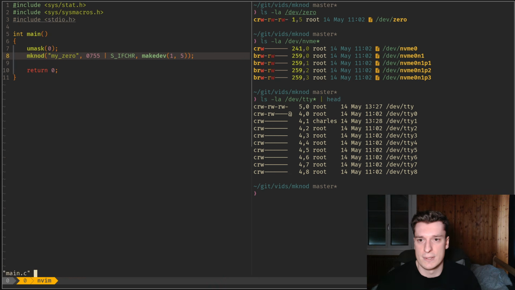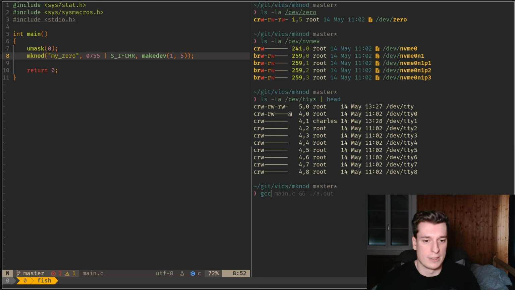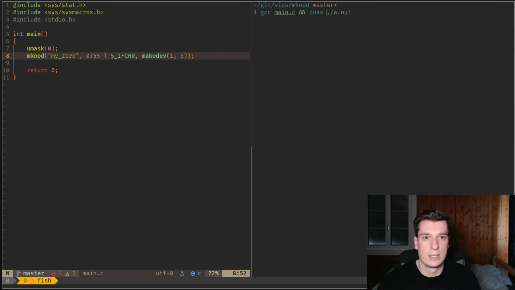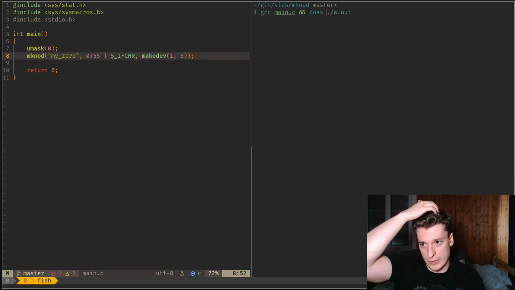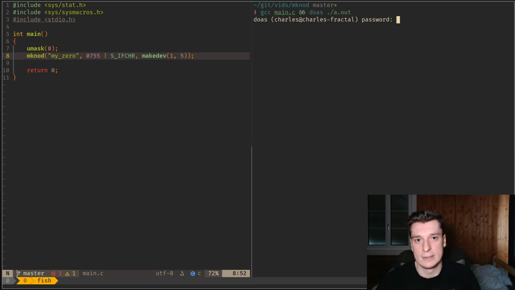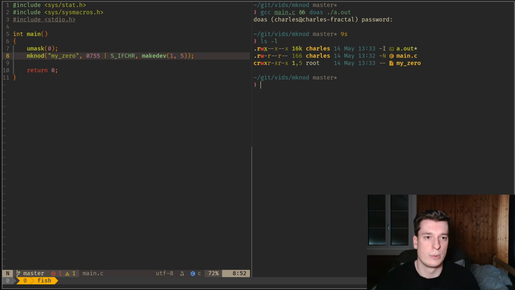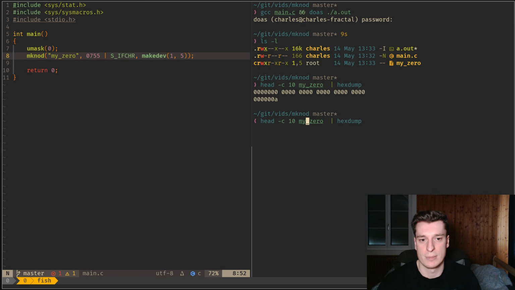So in this case, it's 1, 5, and so if I compile this, and I do need to be root for that one, so I will run it with doas, which is just sudo for hipsters, and okay, now I type my password, and we will see that I have a my0 device. And so I can, for example, read it like so. I read 10 characters from it, I xxd it, and you see it works exactly the same as the regular /dev/zero. See, exactly the same.